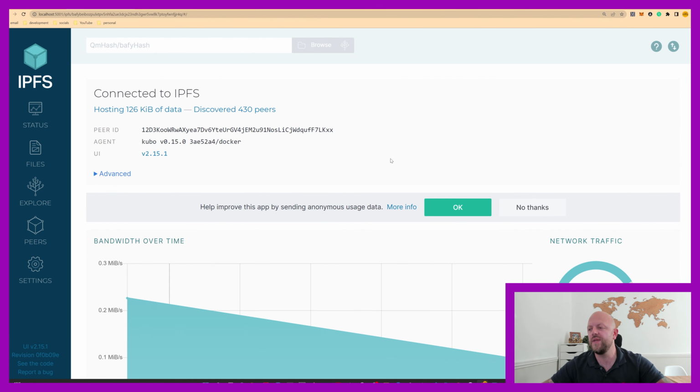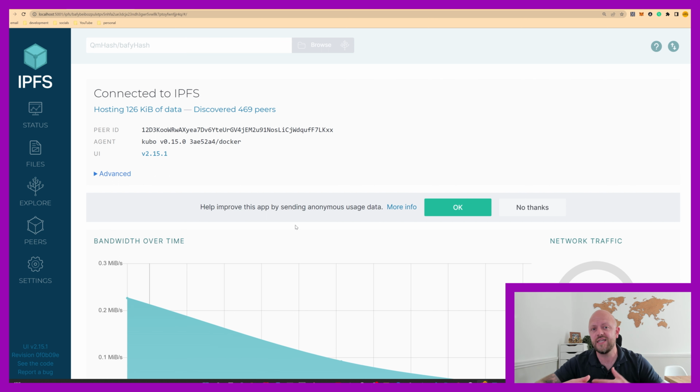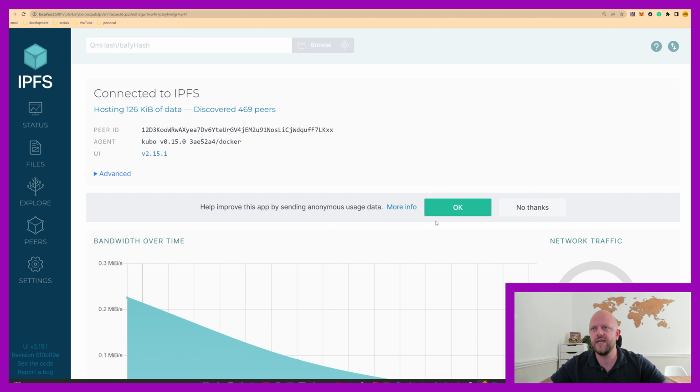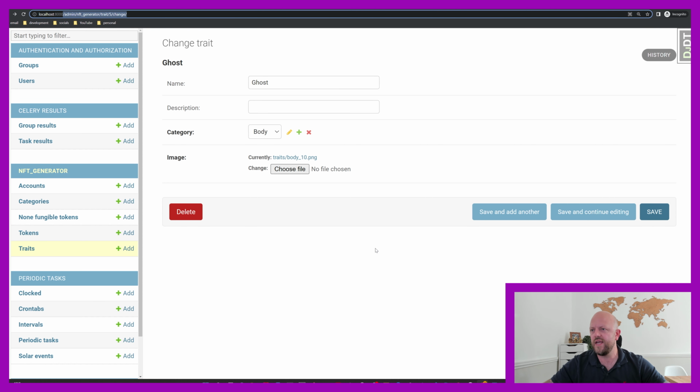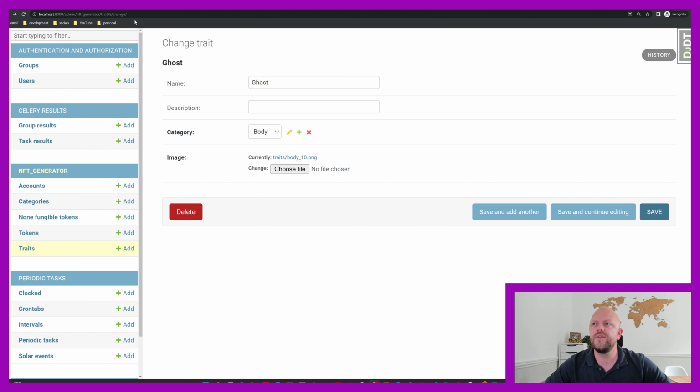So I opened that up, and this is basically IPFS running within Docker. Okay, so this is how we're connecting to it. When we make a call to IPFS, this is how we connect. Okay, happy days. So now all that leaves us to do is create some artwork. Okay, so let's go ahead and do this.